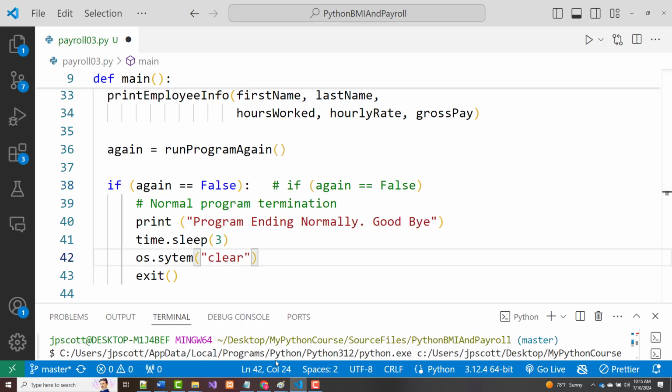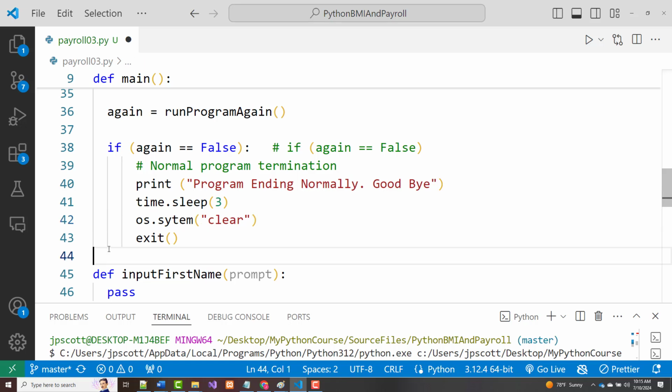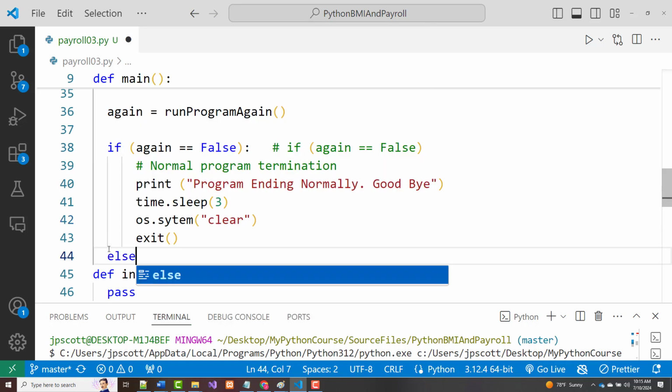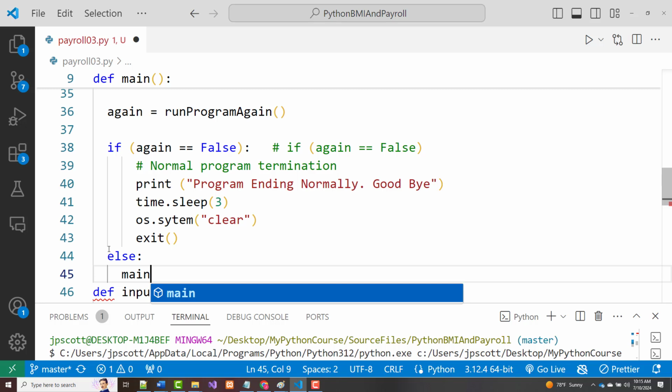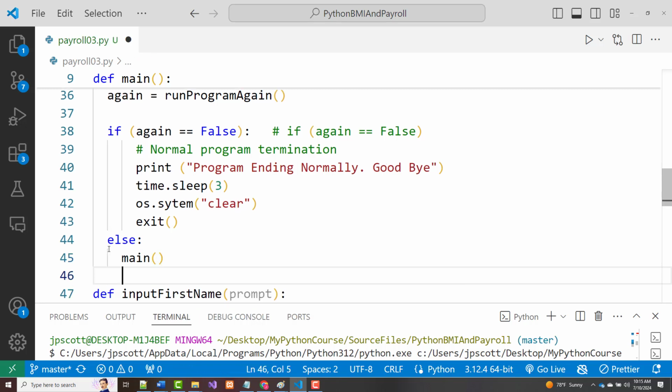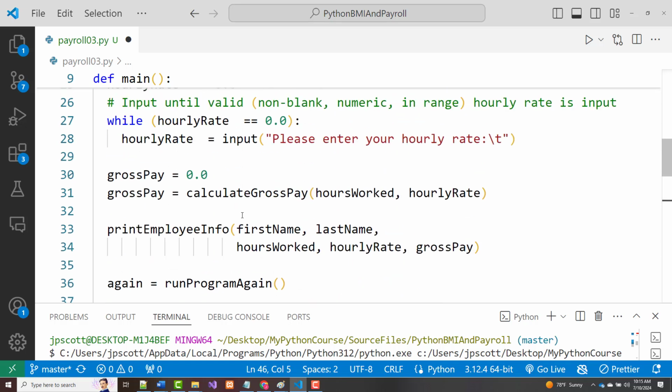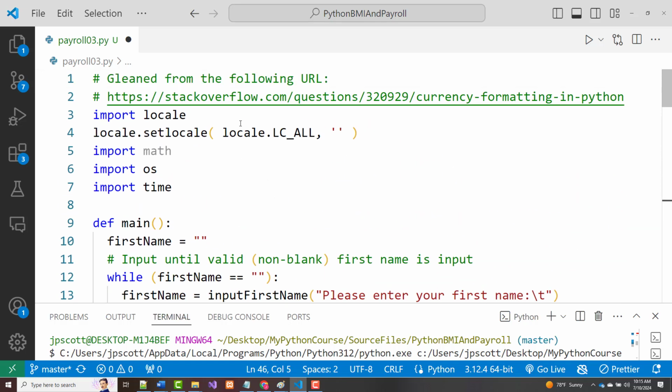All right. So we've got that too. Now, otherwise, what do we want to do? Well, we want to run the program again, right? Okay. So if that, otherwise, we want to run the program again. So we've got if again is false, basically we want to terminate, else we want to run main again. Okay. All right. So right now, let's just see what we've got.